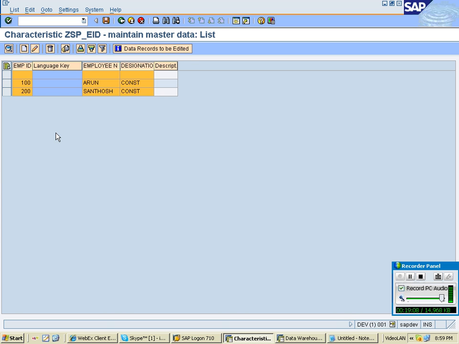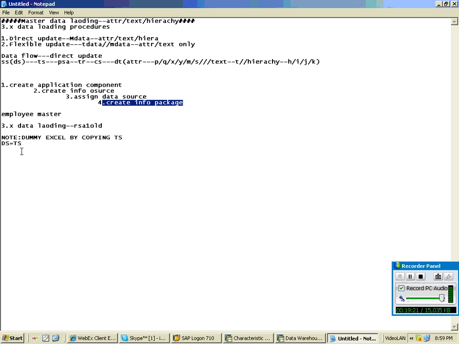We have to upload text data now. Is it done? Attribute data is done. Now I just want to go with text data loading. Employee text data loading. So we have uploaded attribute data. Now I'm just going for text data loading. Same data flow, no change at all.